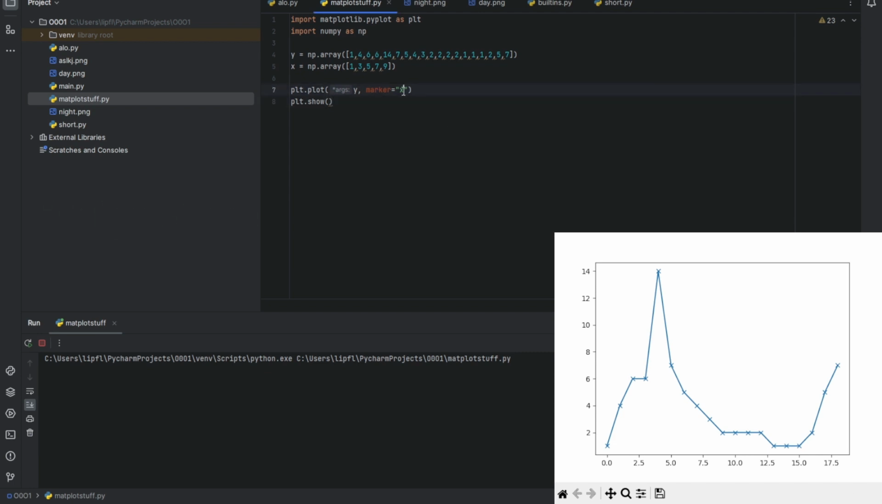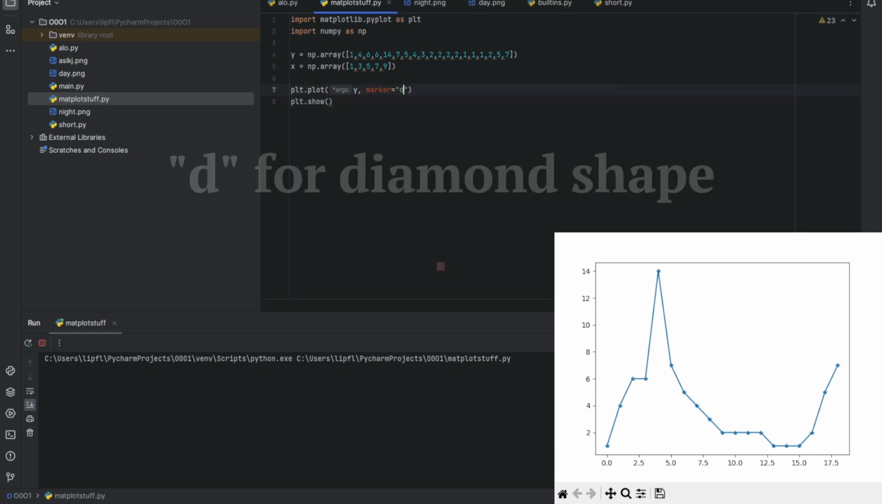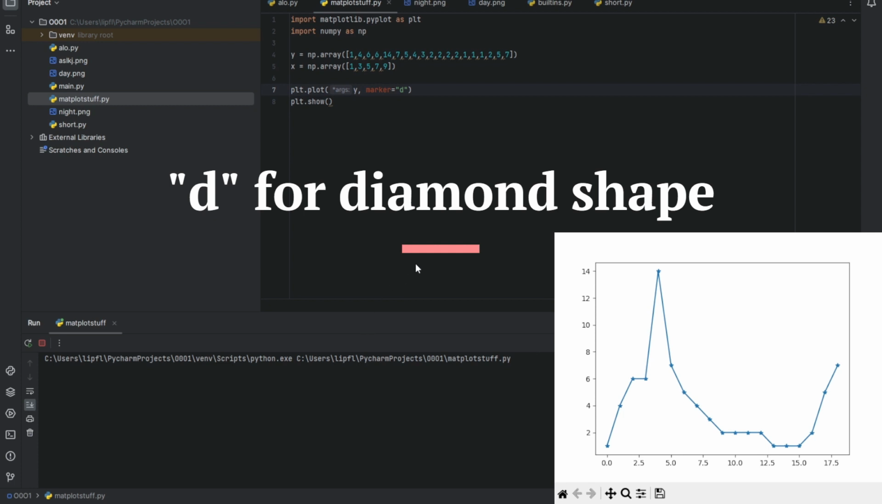You can use a star, my favorite, by the way. I mean an asterisk. But of course it will look like a star. Beautiful, in my opinion. If we want a diamond shape, we type in D. Like here.